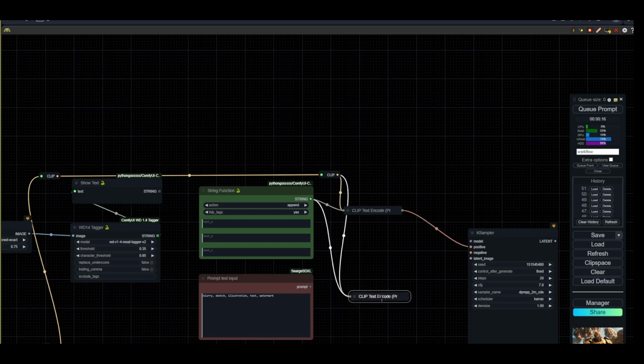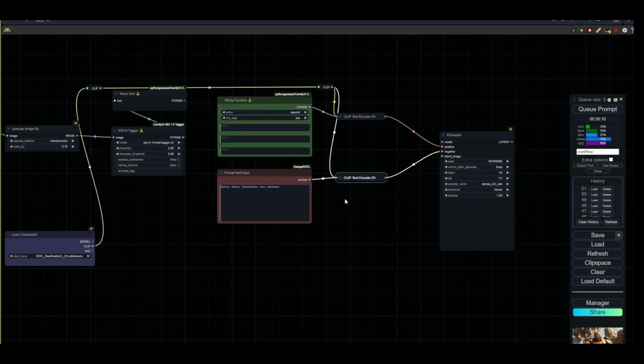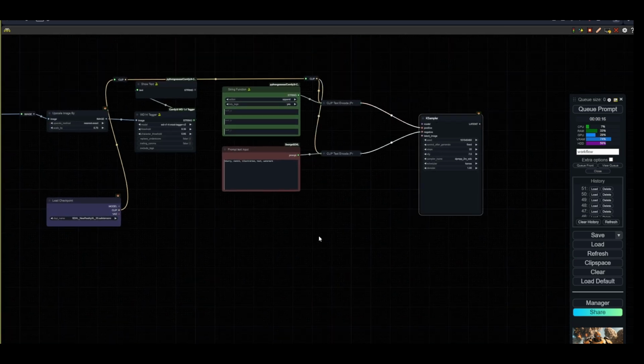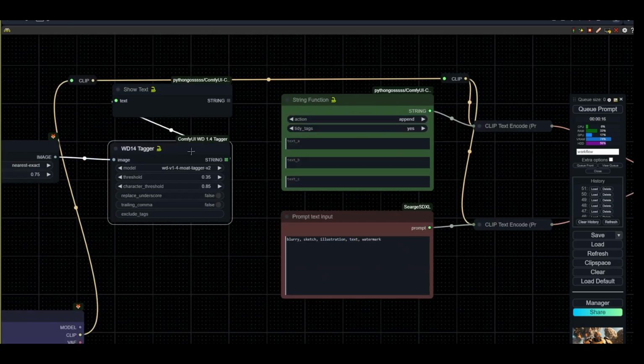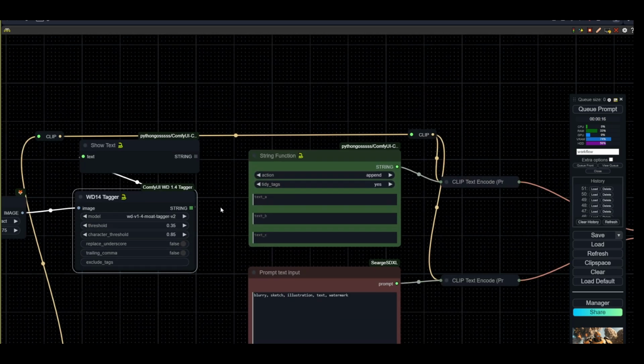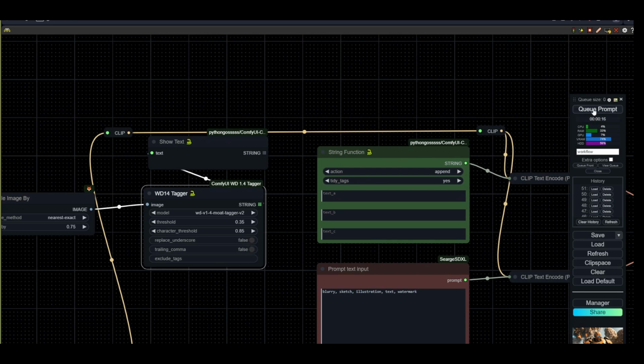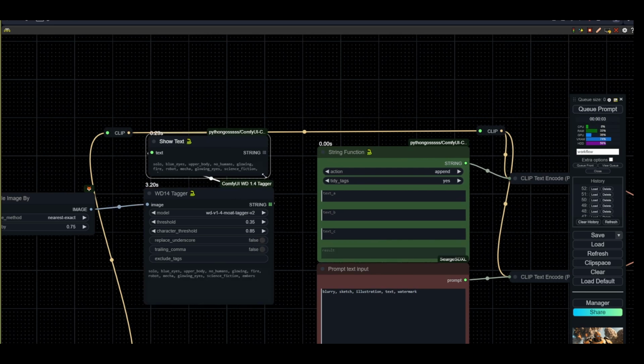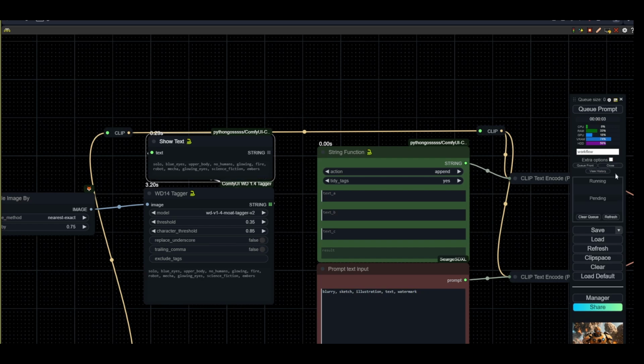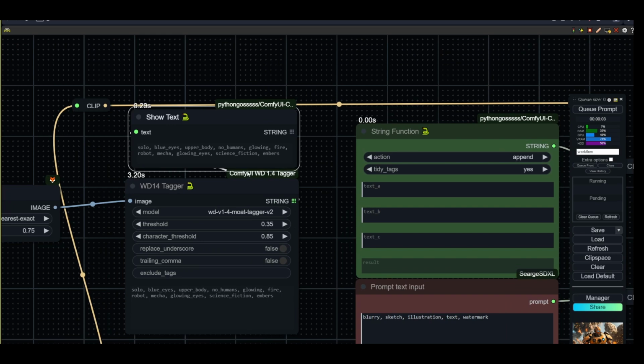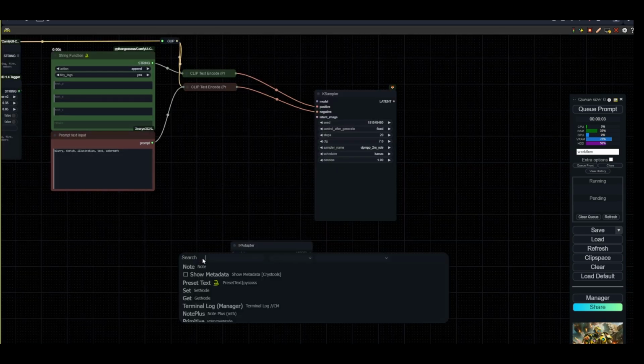So I'm going to run this once so I can see the generated tags. This is going to be connected to the string function as the primary text, or text A, and then I'll fill in the text B section with whatever I want to add in addition. And as you see, these are all good, but still missing the original prompt, which I would like to bring back. We're going to do that in a second. Right now, let's get the IPAdapter going.